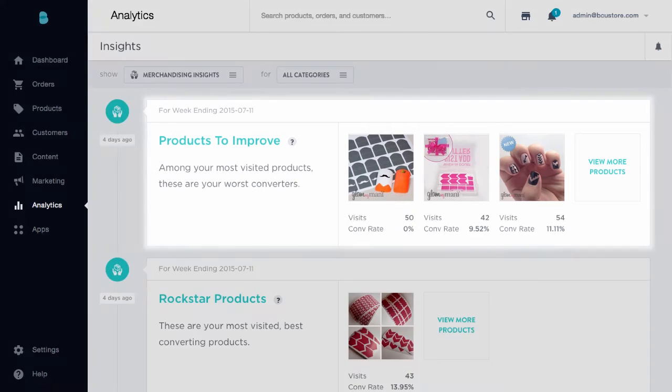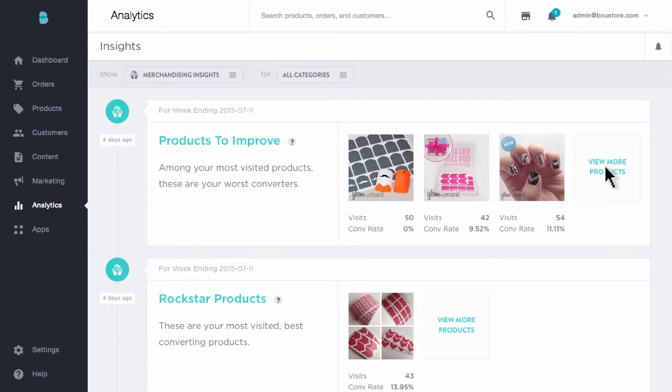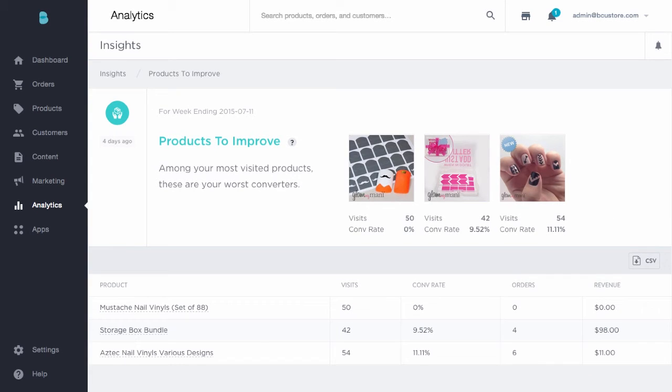My first report is Products to Improve. To get a full list of your report, click the View More Products link. These are your worst converting products within your most visited products. That means these products are among your top 10% highest viewed products, but they are selling the least, and maybe not at all. The conversion rate lets you know at what percentage they are selling versus how often they're viewed.